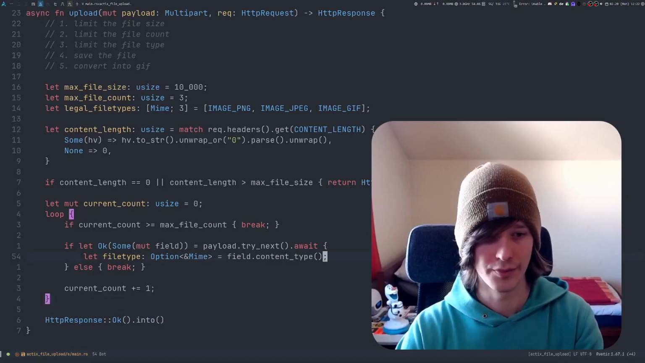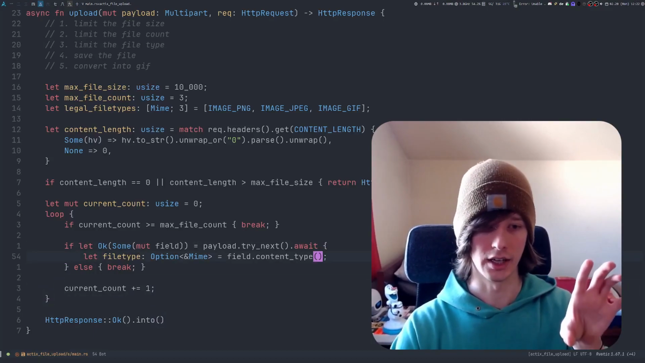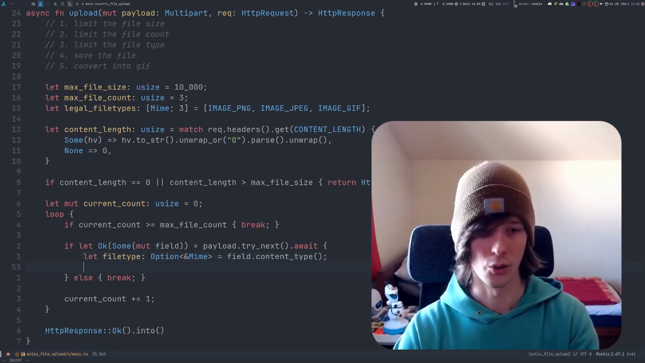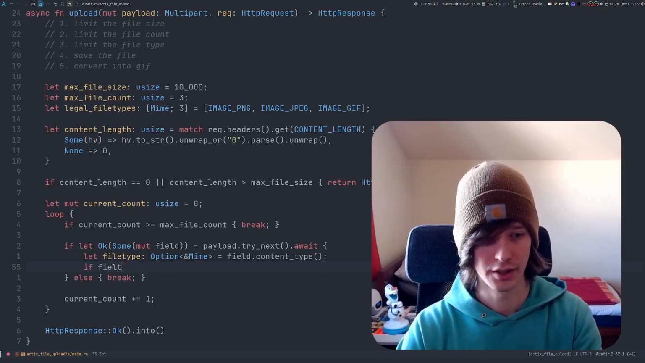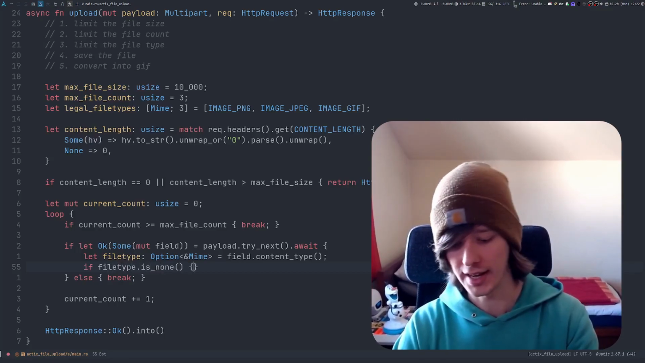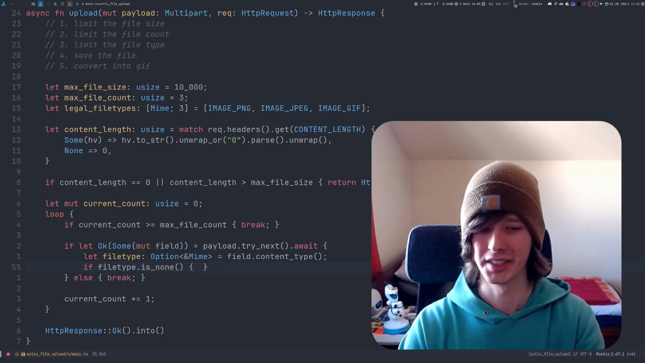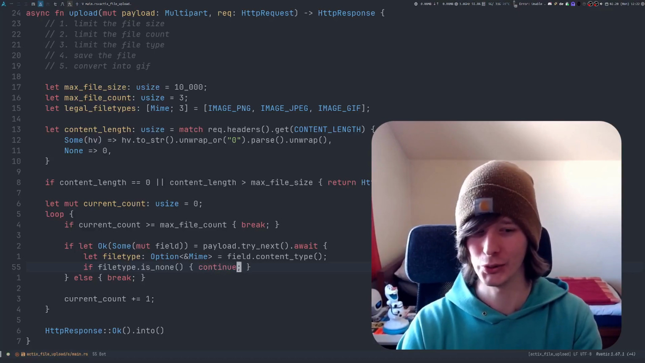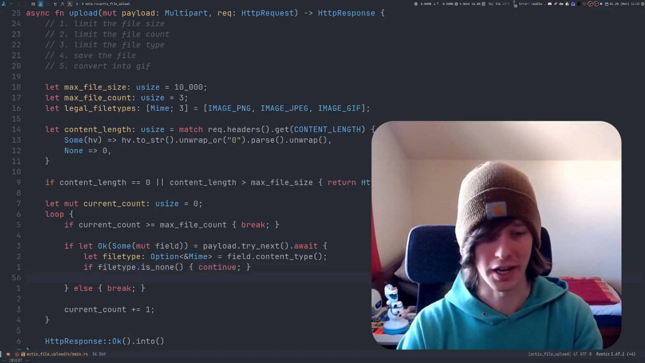And now we've got the file type inside the field. So this one might be none because it's optional. So if file type is none, then we don't really know what type we are dealing with. So let's just continue and go into the next field. Is that right? Okay, let's do that.